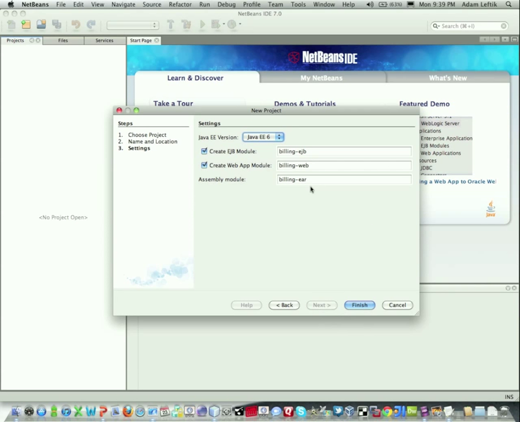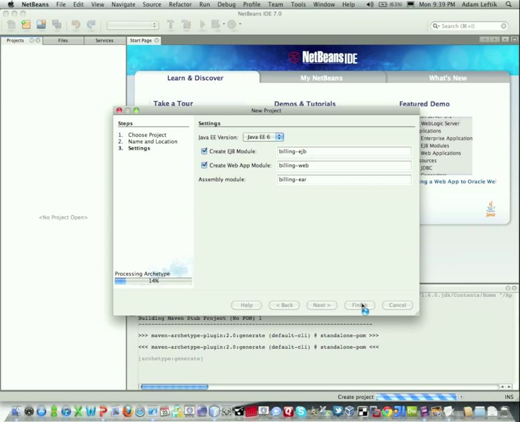And this is where the modules get added, and again I'm going to use the Java EE6 wizard here, and I'm going to create an EJB module called billing EJB and a web module called billing web, and then lastly an assembly module for the ear. And so what this is going to do when I hit finish is it's going to create this project structure and all the necessary POM files or project object model files.